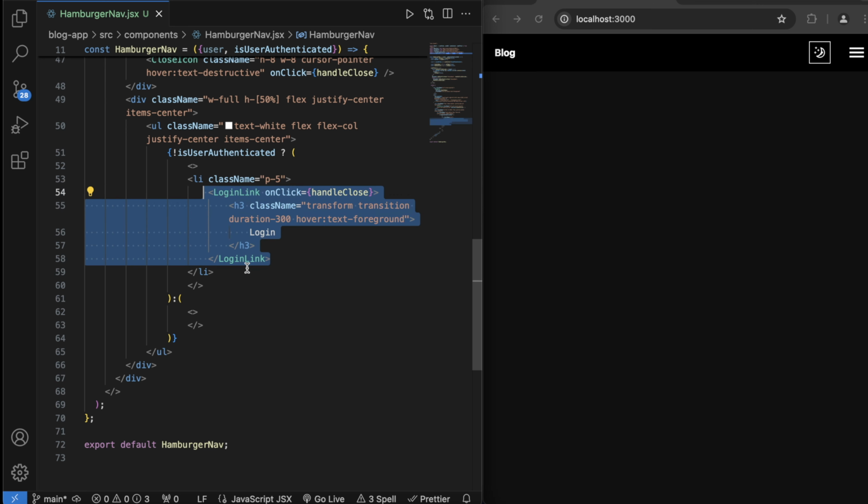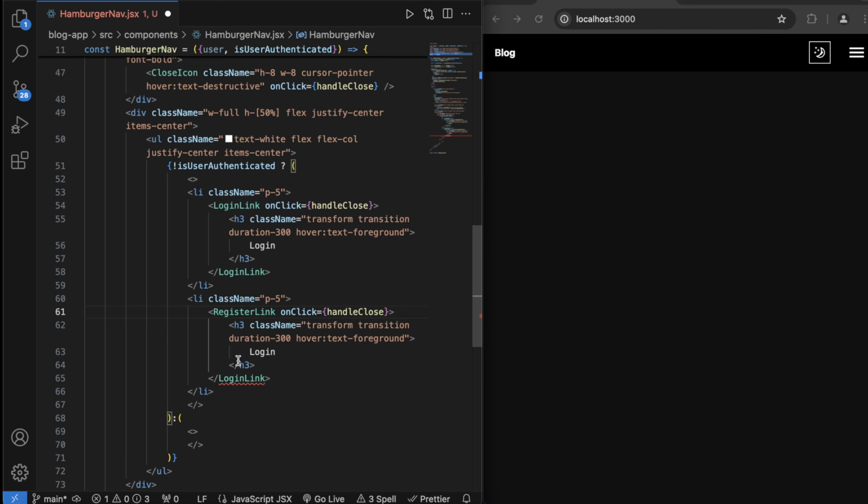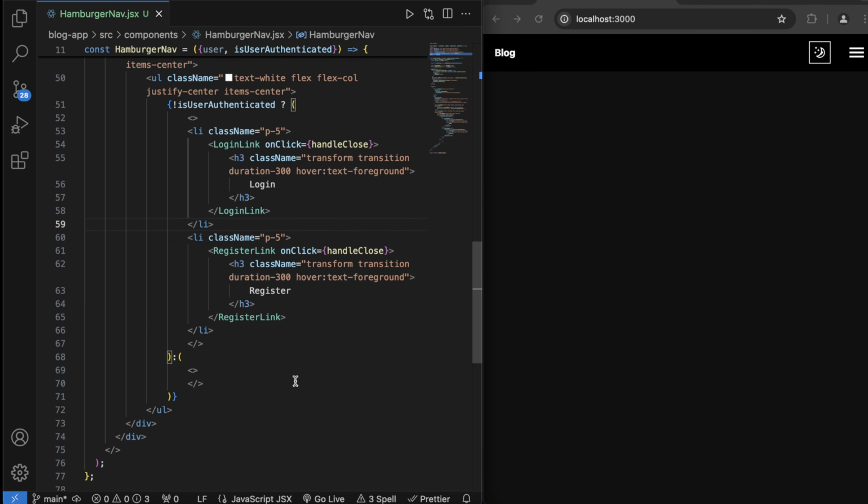So let's take this, actually, we're going to take the whole list, and then we're just going to copy it here. And for this, it's going to be register link. Cool. So we have register link, and here we're just going to change this to register. Cool. And that's pretty much it.